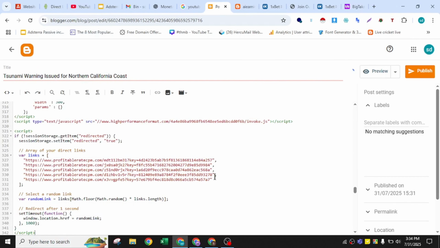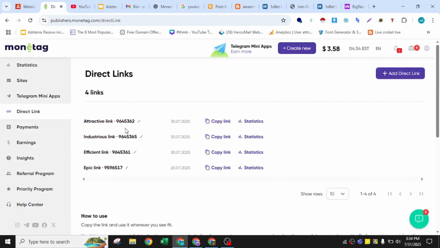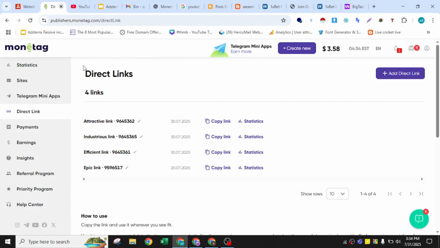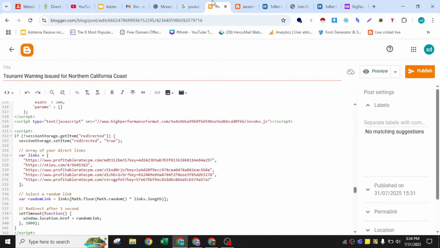Okay, so now what you need to do is you must have a Monetag account, generate some direct links and paste them in here. See, I am using an Adsterra direct link in here, I am using a Monetag direct link in here, and that's it. It's very simple and you just need to paste it in here.